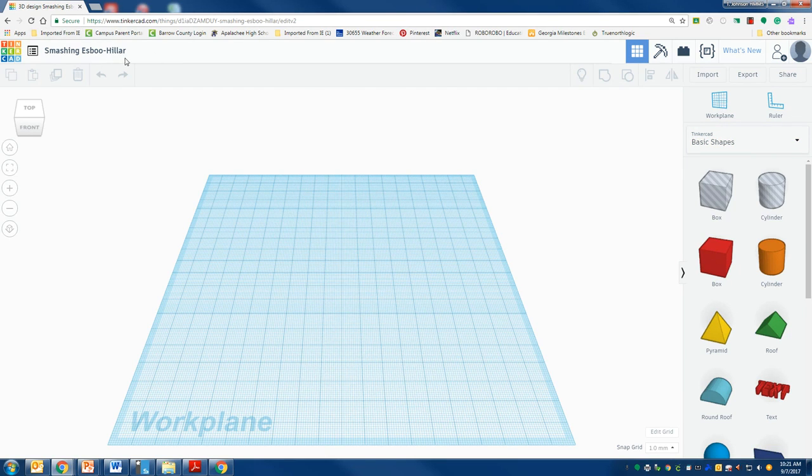Anytime you start a new design, it gives a generic name. To change that name, just click on it and it'll highlight it. I would encourage you to use your last name whenever you're working in Tinkercad. And then it's very simple. Some things to start off with.